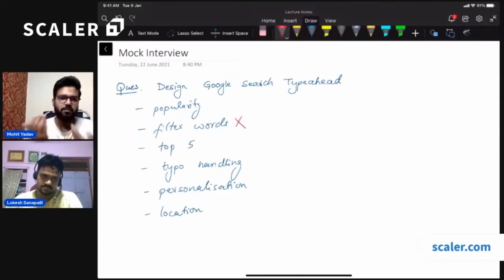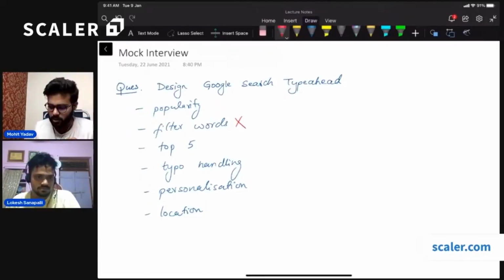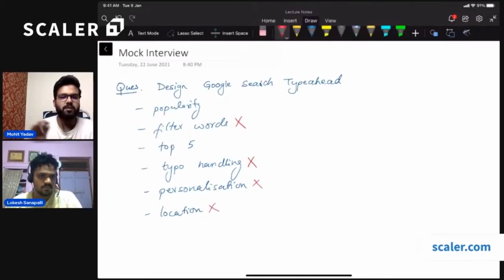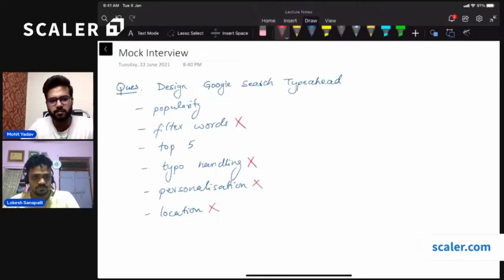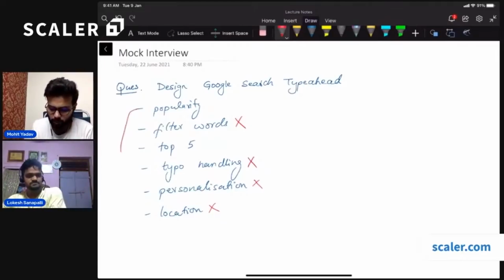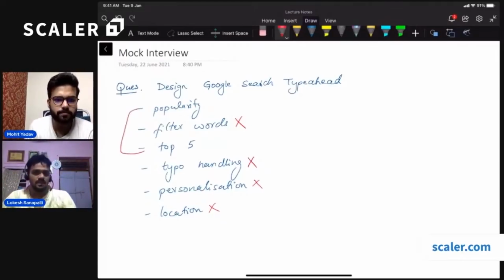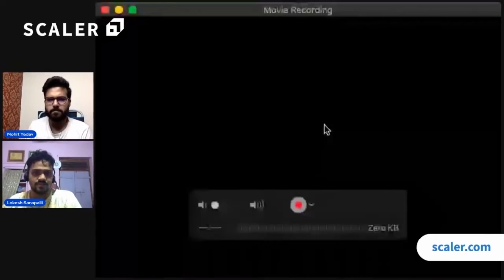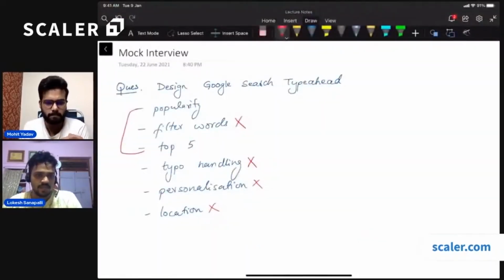Top 5 is a primary requirement for Google search, so we need to have that. Typo handling we can ignore. Personalization and location-based suggestions are also something that we can ignore for now. We may discuss personalization towards the end if we have time. So let's start with these two, popularity and top 5. These are the functional requirements. Coming to non-functional requirements, the system that I want.